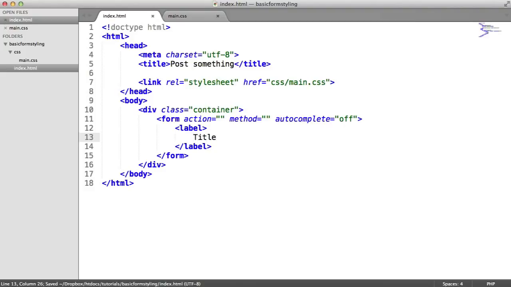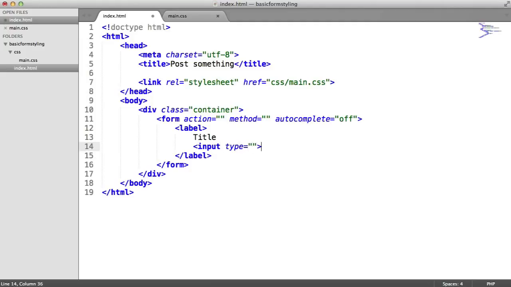So for example, title. Now underneath I can then put my input, say type of text, give it a name, give it any classes I need to, whatever I need to do really. So in this case it's just going to be an input type of text, and I'm going to say name, title. So let's take a look at what this looks like.